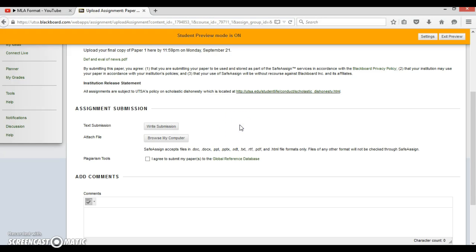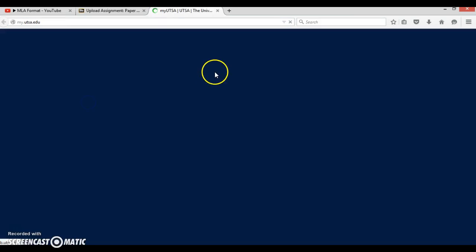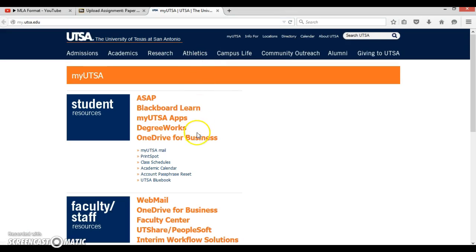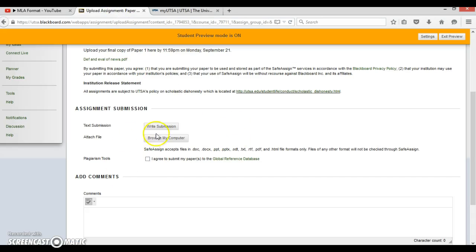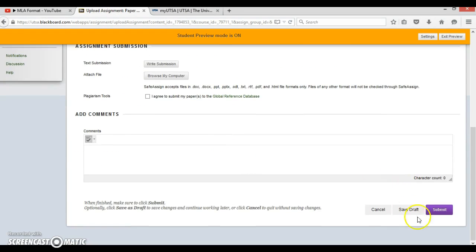Now, for those of you who may not have Word, you can actually get Word for free from UTSA. So I'm just going to go back to the My UTSA homepage. And if you go into OneDrive for Business, from there you'll be able to access OneDrive as well as download Microsoft Office 365 for free. So there's no excuses. Everyone should have Microsoft Office. Once you're ready, you'll hit Browse. You need to agree to submit this, and then you'll hit Submit.